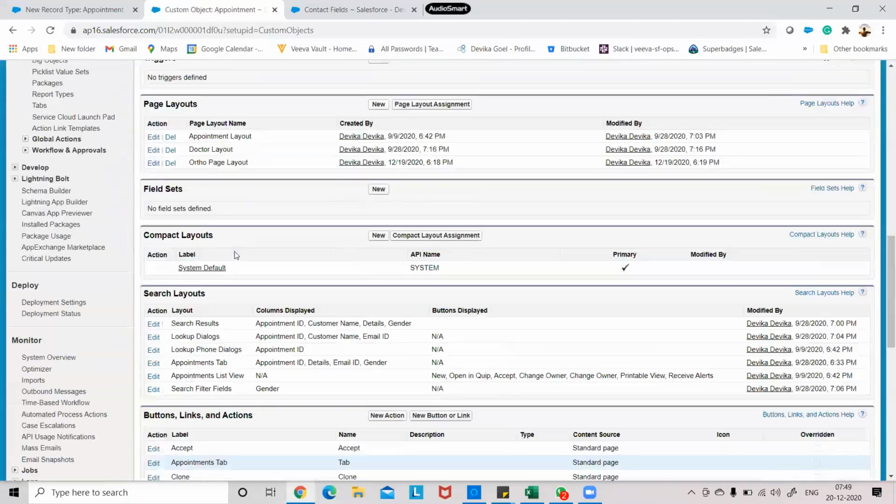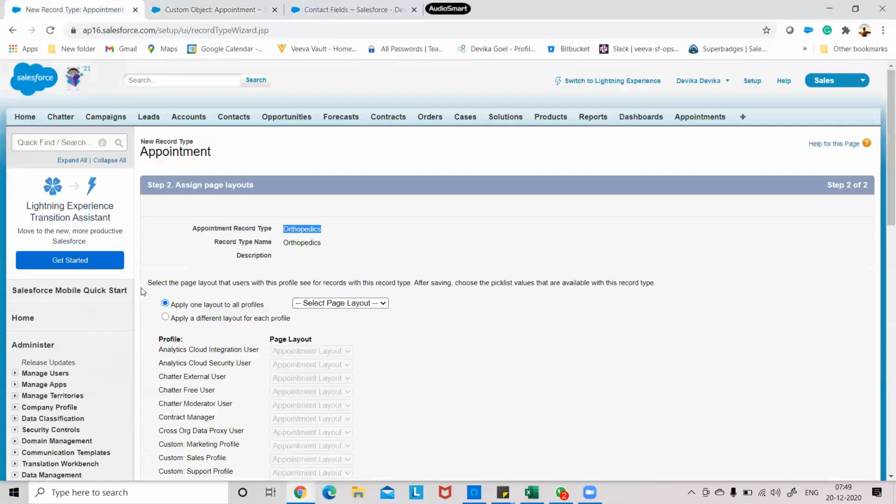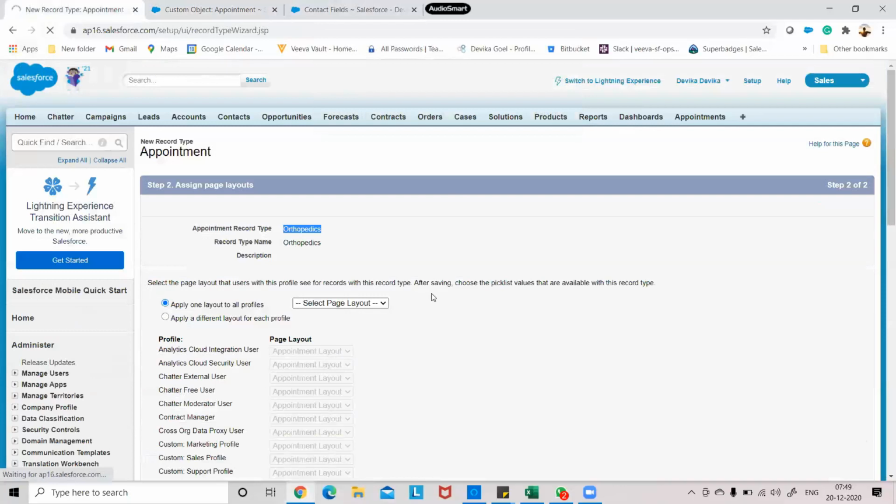You can see it's an ortho page layout. I named it ortho page layout. I created one by the name of doctor layout, and this appointment layout is the default one created when I created the object. If you also go to your custom object, you will see there is one default page layout which is created whenever you create the object, and the rest you can create more. Now I can come back here and refresh my page. Let's see if I'm able to refresh it, or I'll lose the page. Okay, I'm able to refresh it.